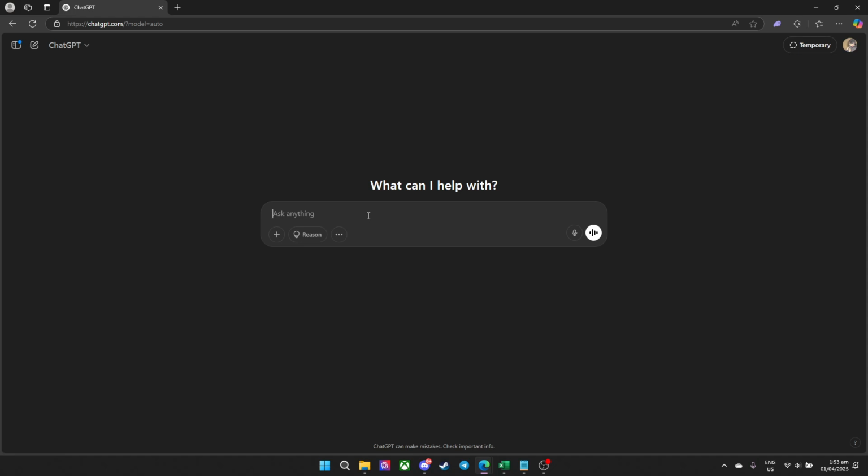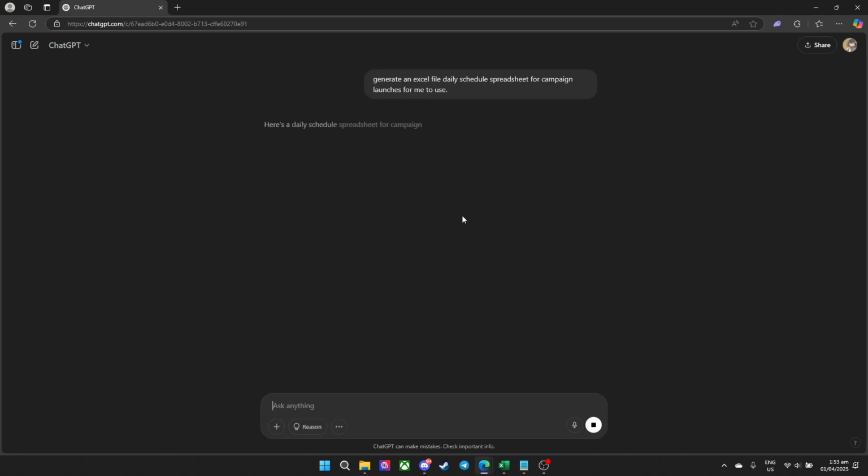So something like, generate an Excel file, daily schedule spreadsheet for campaign launches for me to use. There you go. Just enter that simple prompt and it should start working on an Excel file. Sometimes it takes a bit of time for ChatGPT to work on it, so just give it a sec.